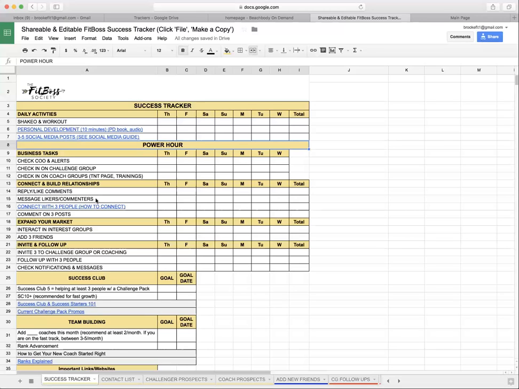And then if you do a vulnerable post with a before and after, especially, then you want to contact those people and say, thank you so much for supporting my new journey. It's so much appreciated. And how are you? Just to open up conversation. So it's all about building relationships. And then connecting to 3 people. So this is different than liking and commenting and sending messages.